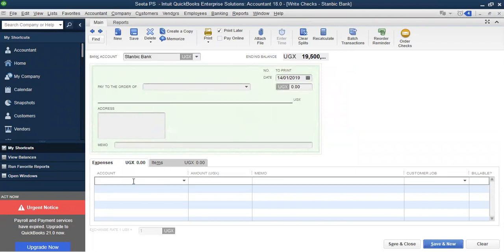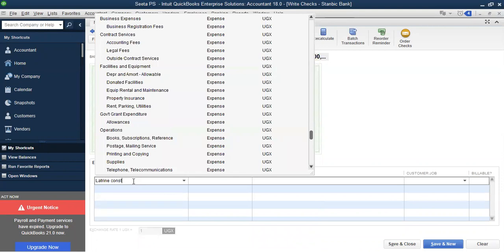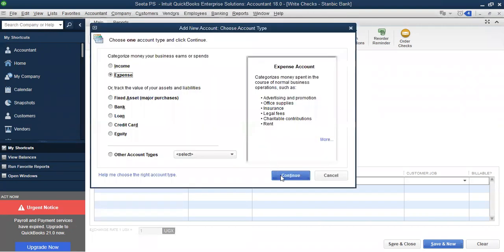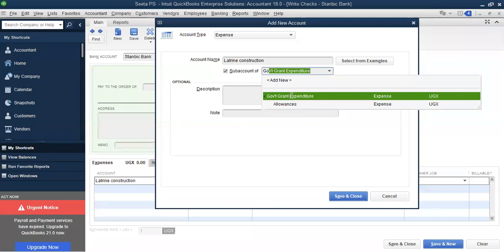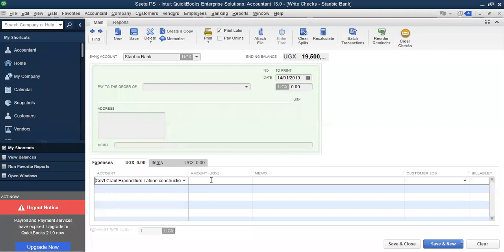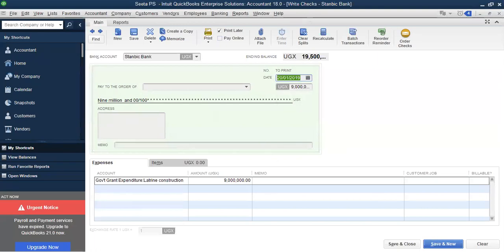and then we record another one. It's latrine construction. We set this up. It's not in our chart of accounts. It's an expense, yes. It's a sub account of government grant expenditure. And then we shall put the amount as 9 million. So we spent 9 million on construction of the latrine, and this was on Jan 20th. We recorded all that expenditure on Jan 20th.